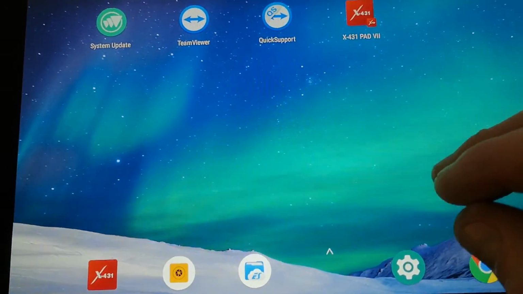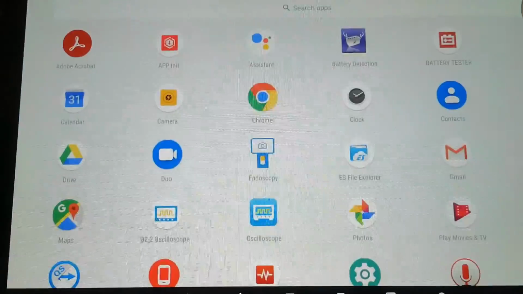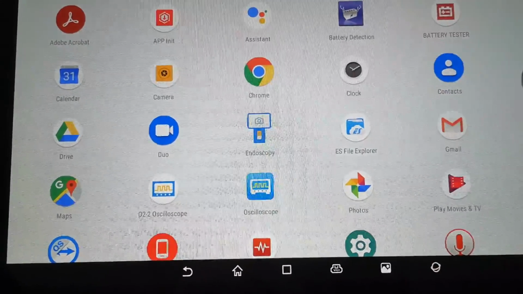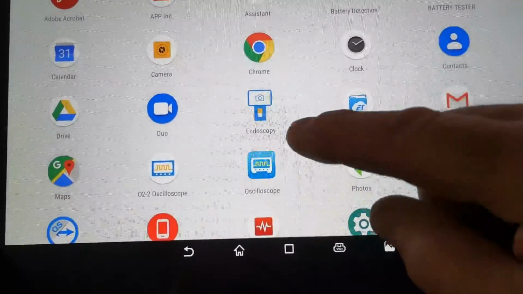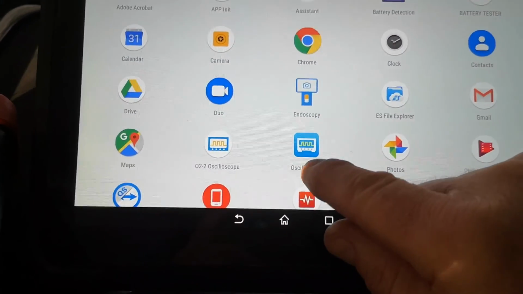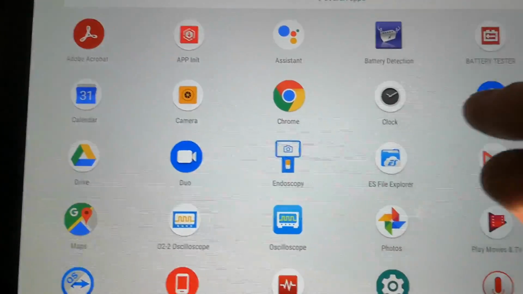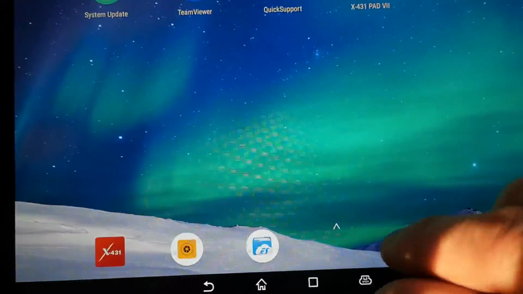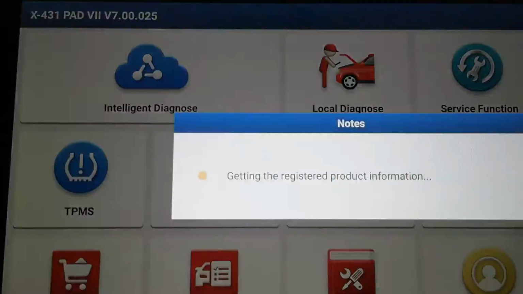Okay, so once you've put your code in, if you select that option, you can then swipe up to reveal all your laptop kind of things, plus emails, plus you've got battery tester, endoscopy, oscilloscope, maps, all your usual laptop things as well. So we'll get rid of that and we'll double tap that to open it up.